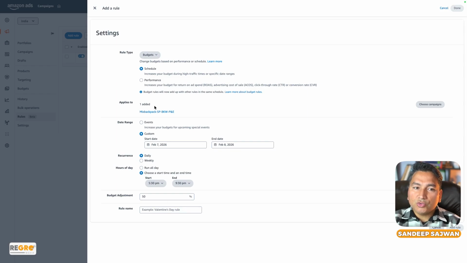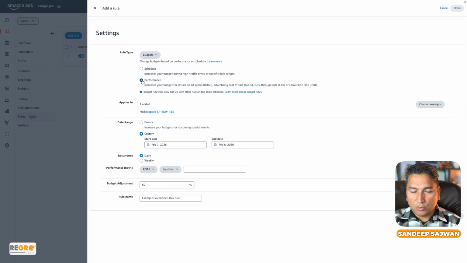I might choose a performance based budget rule as well. In that case, I have performance selected, the campaign that I want to do this for, the duration that I want this to be, and then a performance metric condition has been added, where I have ACOS, CTR and CVR, which are the three KPIs that I could choose.